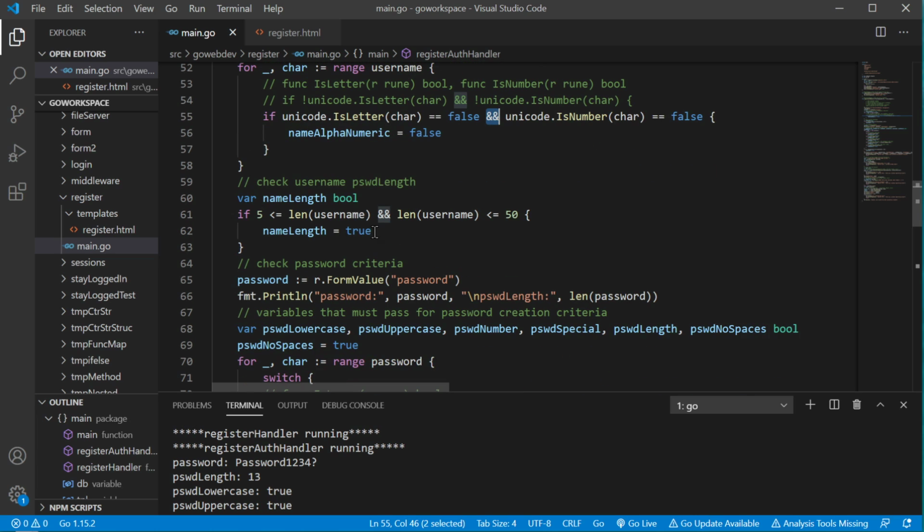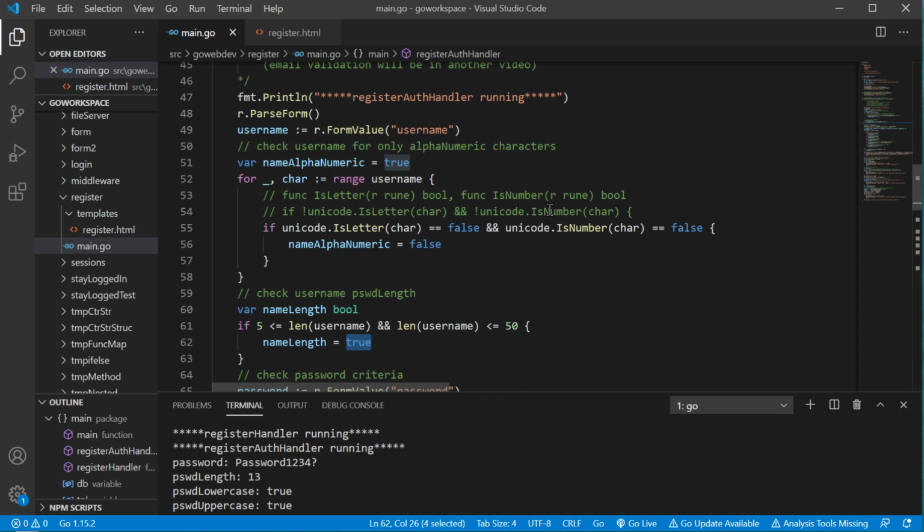And we're going to go ahead and check our username length. So we use len, and if the length of the username is greater than or equal to 5, and so both of these have to be true, and the length of the username is less than or equal to 50, then name length is going to be true.